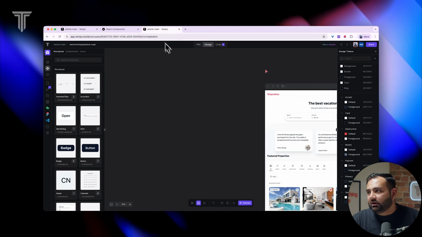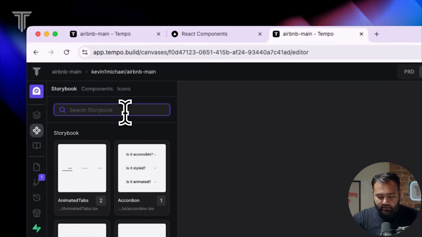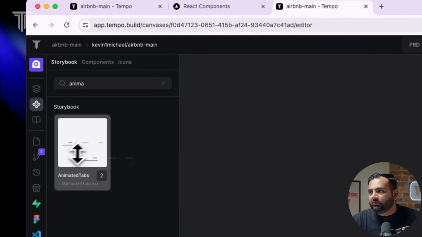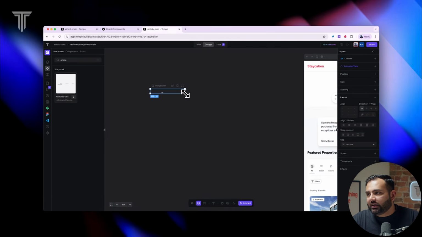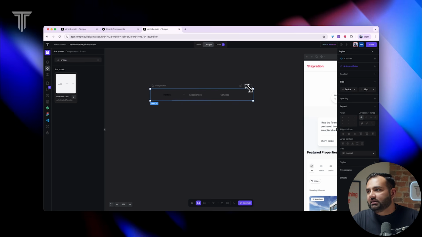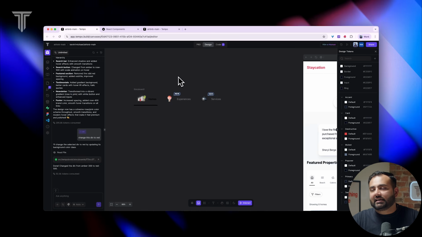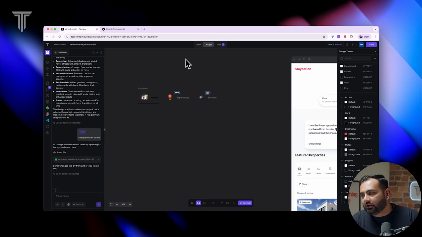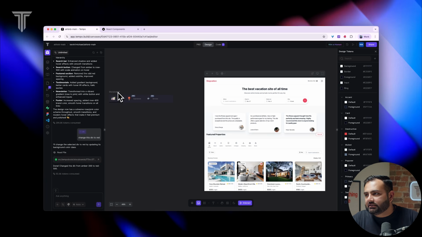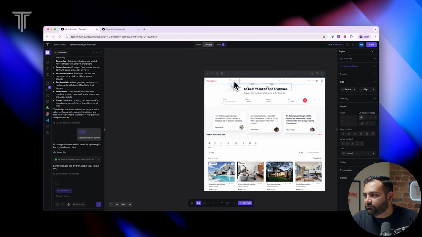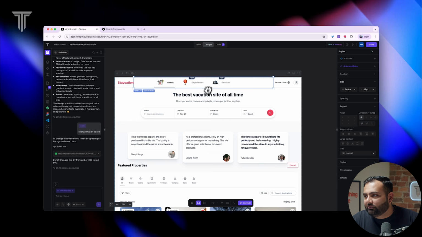So here I've opened Tempo in a different tab, and I can pull in this beautiful animated tabs component that I've been working on for a little while. I can drag and drop it directly onto the canvas. And when I switch tabs over here, boom, I'm able to access the exact same component that was added by a colleague in a different tab. And so now let's say I want to add this animated tabs component. I can just once again drag and drop it into my header, and boom, now I have a beautiful set of interactive components.